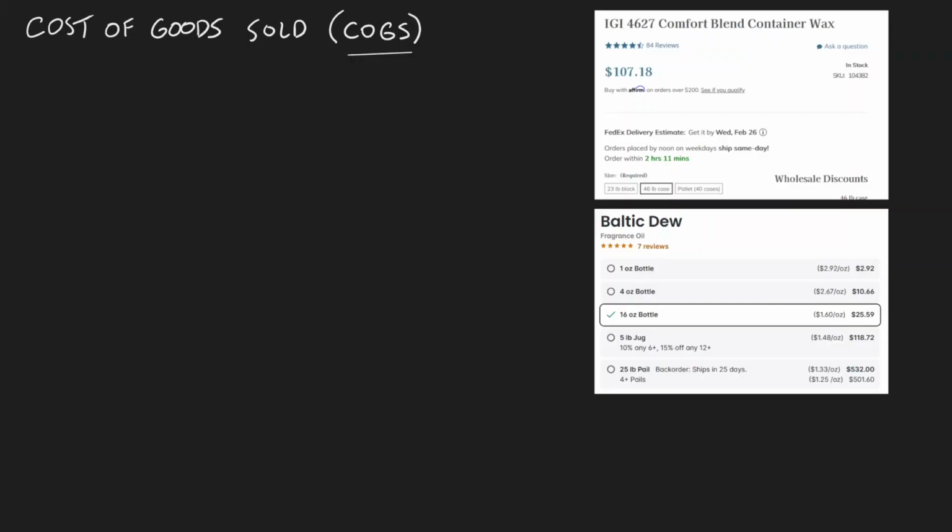So our cost of goods sold can really be simplified into one big equation: cost of goods sold equals material cost, materials, plus the labor, the actual time it takes to make things, plus the overhead, all the electricity, internet, all your equipment costs, etc. That will fall into overhead. And we're going to go into each of these and simplify them.